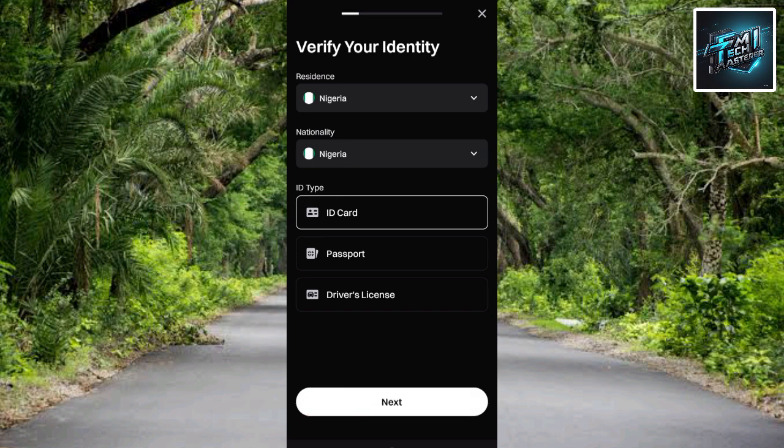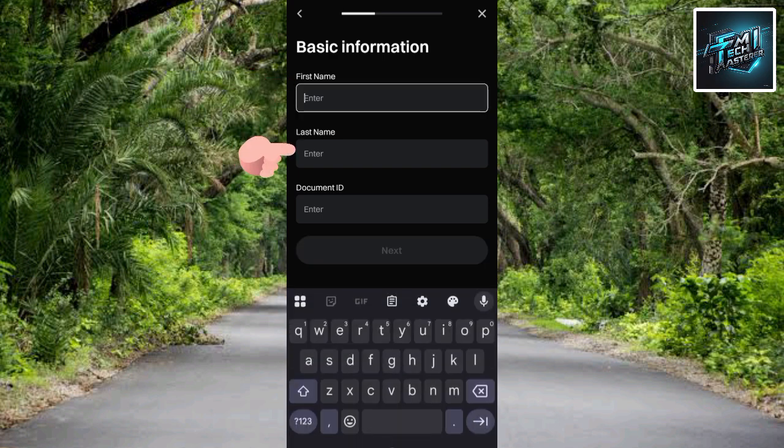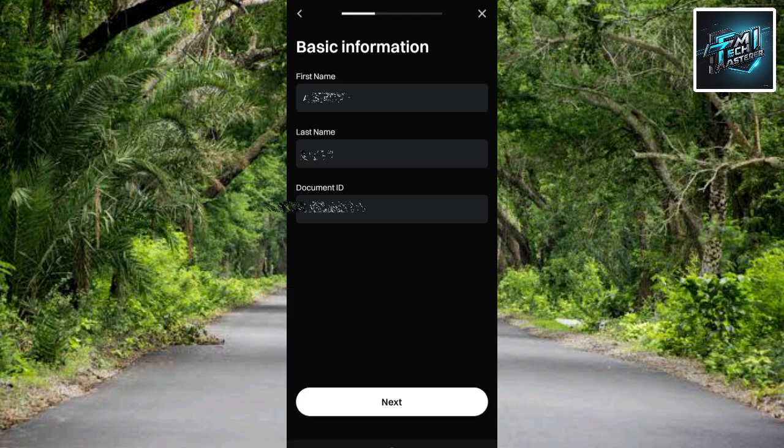Let me tap on next real quick. Then what you have to do right here now is to provide your basic information like your first name, your last name, and your document ID, which is your identity number. Make sure you provide them and make sure you input the right information. Let me go ahead now to input mine. You can see I've inputted my last name, my first name, and also my national identity number. So what I can do now is to tap on next.